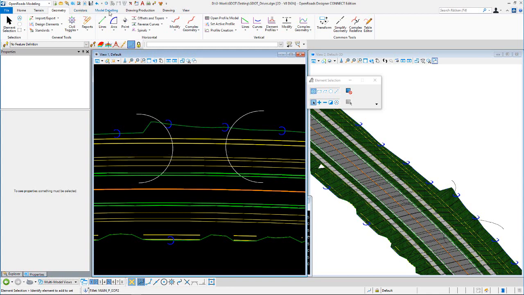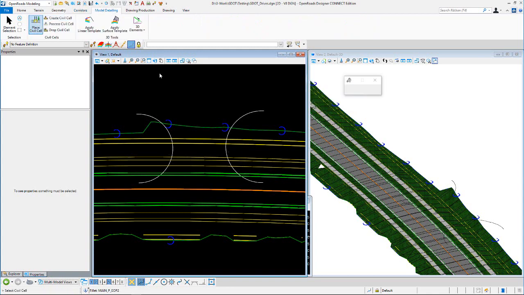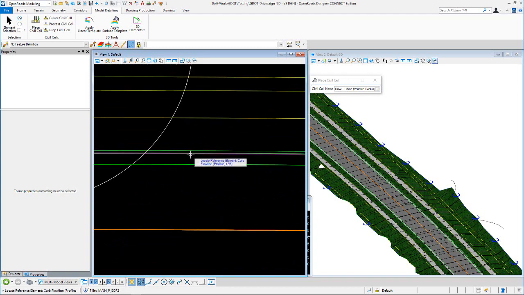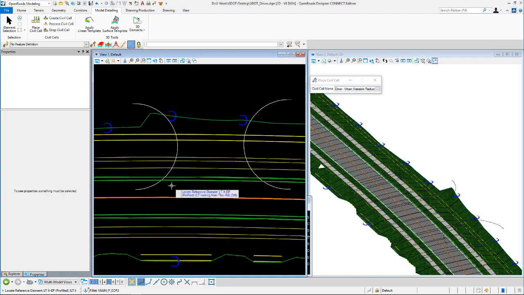All right, so model detailing, place civil cell, and then the through road edge of pavement, the curved flow line profiled. Just going to do that element there, and then the left existing edge of pavement. That would be your left, looking away from your through road. Then the right existing edge of pavement profile, and then the through point, left through point.